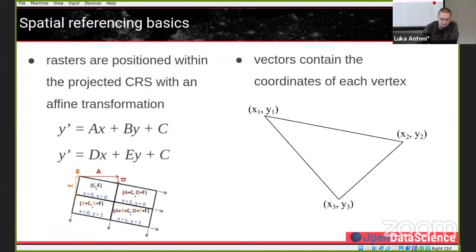So rasters are positioned with multiple parameters. You have the coordinates of the upper left corner of the raster. You have the size of the pixels, which is actually defined by 4 parameters, 2 of which are usually 0. Some of you may recognize this image on the left side, from the Wikipedia page on Esri world files. An Esri world file is basically what positions a raster in the spatial context. It's an affine transformation. Vectors are positioned in a simpler way, where the data itself is written into the vectors. It's just the coordinates of each vertex.